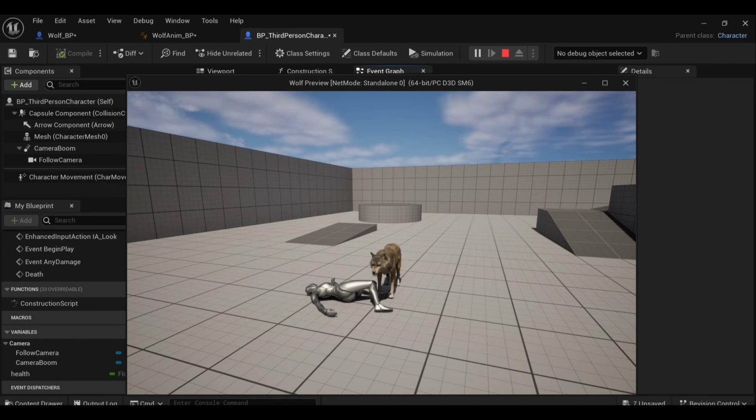But that's pretty much it, guys. So that was a really, really easy video to do. Basically, we built a combat system for our enemy AI, with the wolf. Try do things yourself, mix it up.